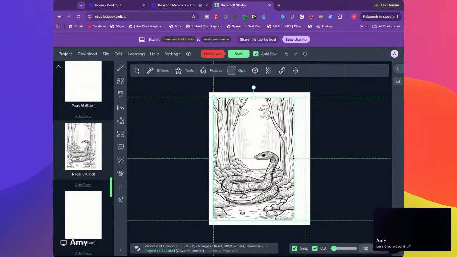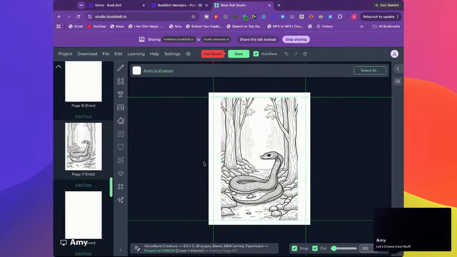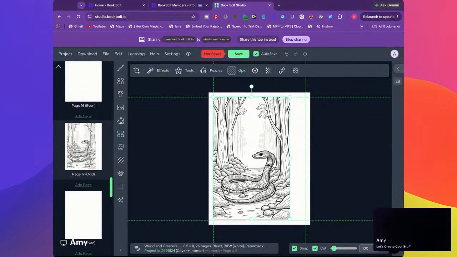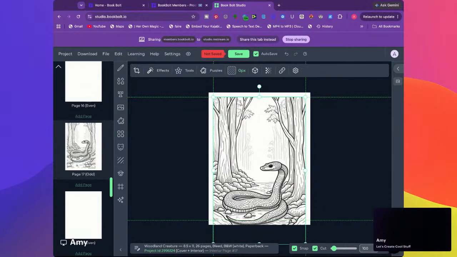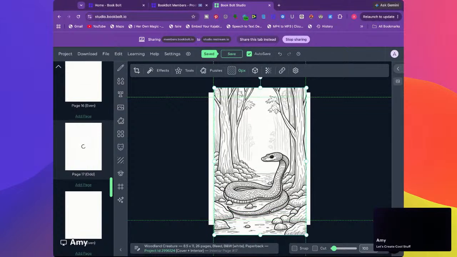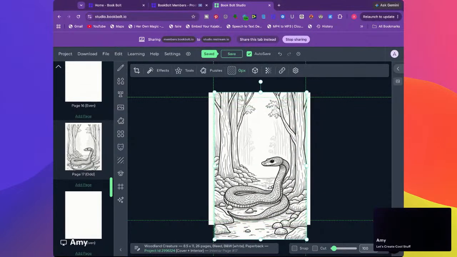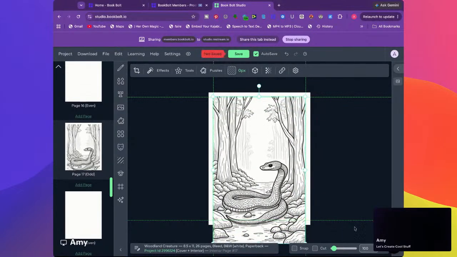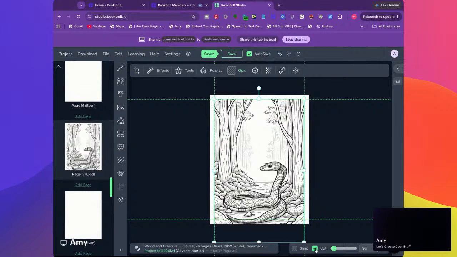Here's our little snake. He gets a little wonky, so I'm going to pull him like that. But again, you can adjust this however you would like. And if you want to go over here and you want to cut it, you want to snap. So if you snap, then it snaps directly where it needs to go here and so on. You can fit it perfectly on the page or adjust it or cut it.